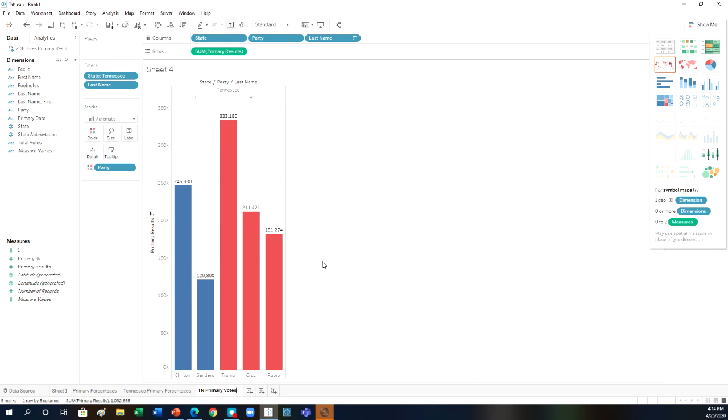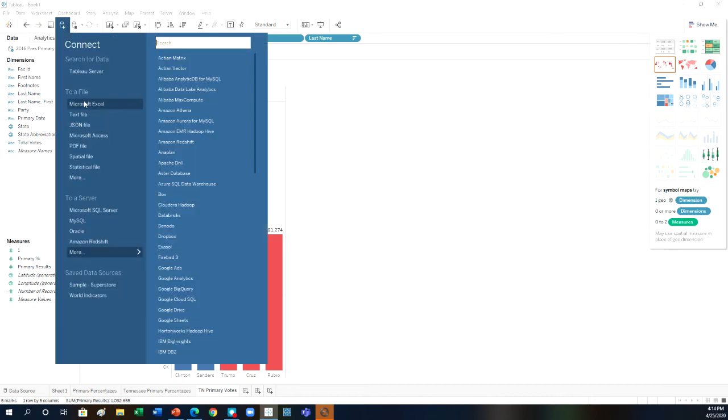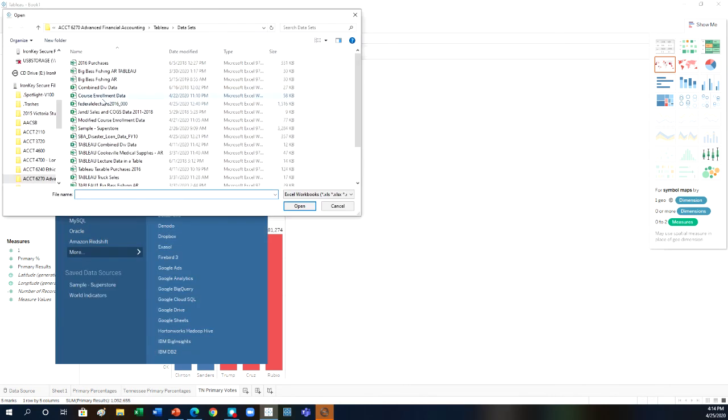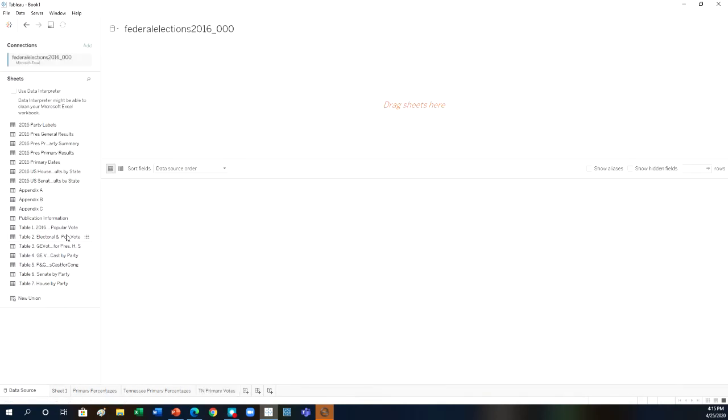Now, we're going to do one other thing to this that we haven't done before. I'm going to show you that while this is still open, we can actually create a worksheet using another data file. So let's go see how we do that. I'm going to go up to Data, and I'm going to open a new data source. In fact, I'm actually going to open the same one. And there it is. So I've got two data sources.